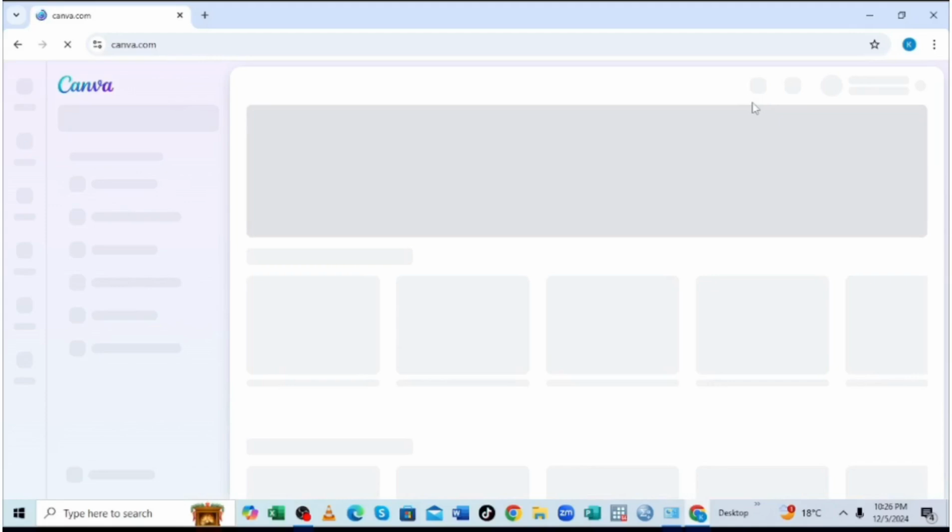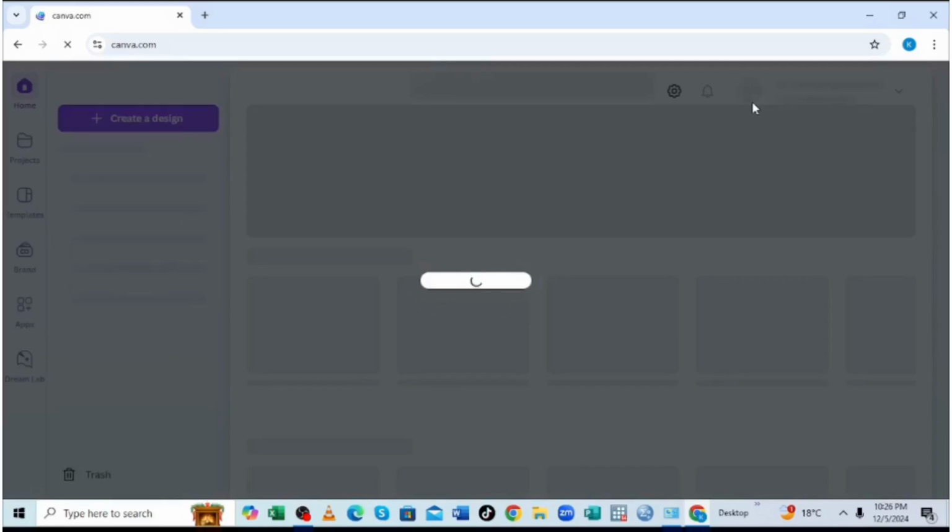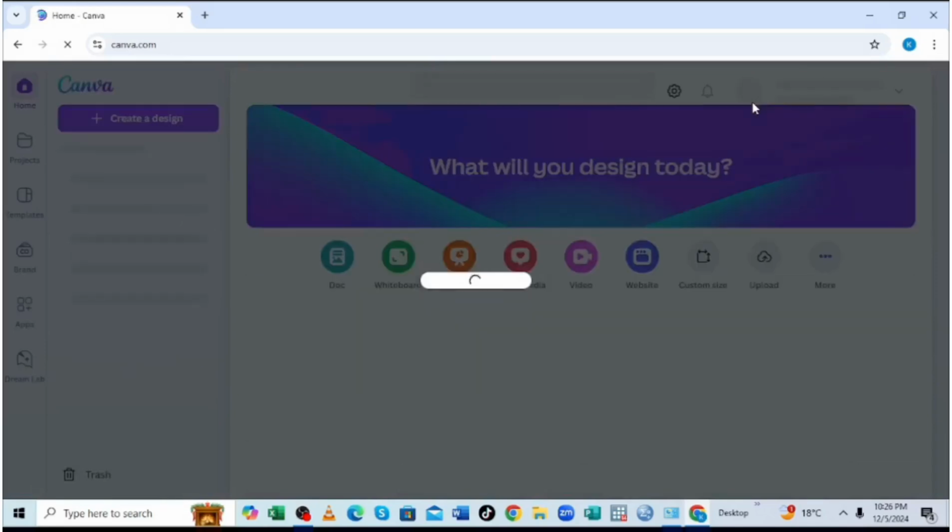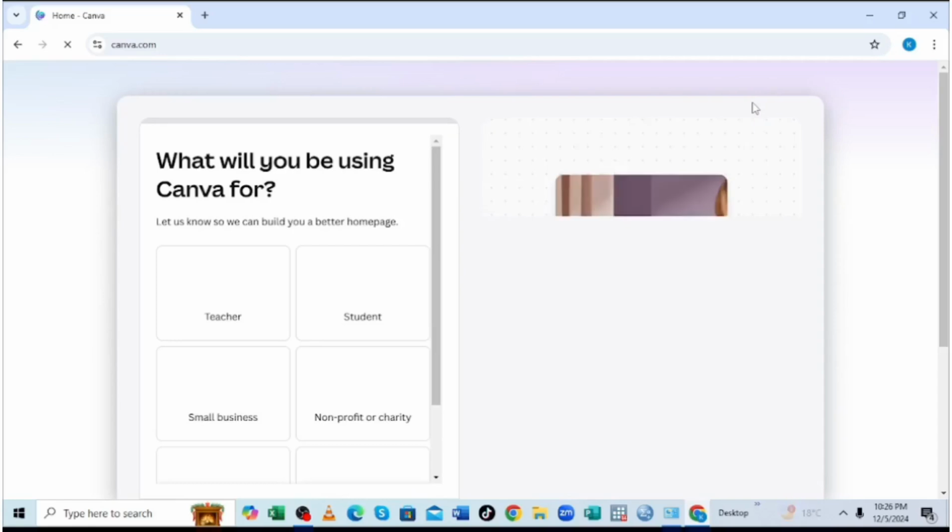So after signing up, you wait for close to some seconds, and you'll be logged in to Canva, ready to come up with epic thumbnails, logos, and you can do a lot of things with Canva and come up with a lot of epic designs.